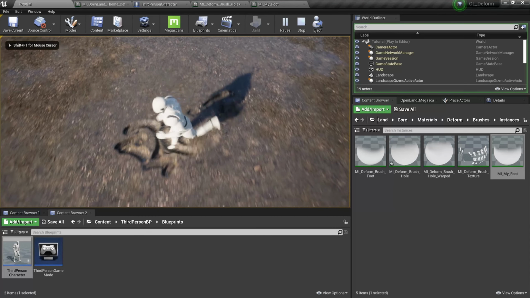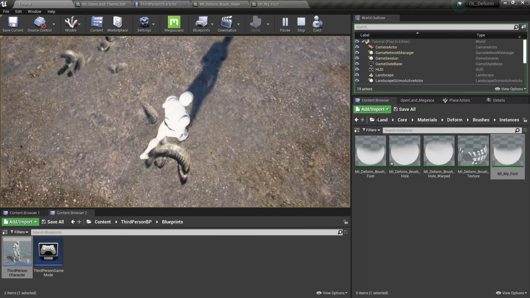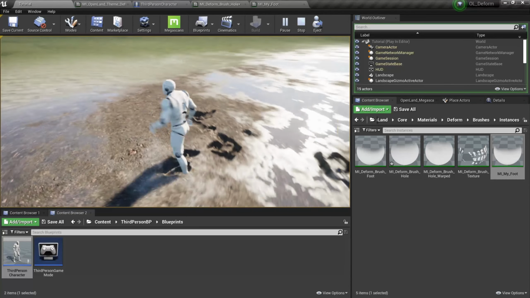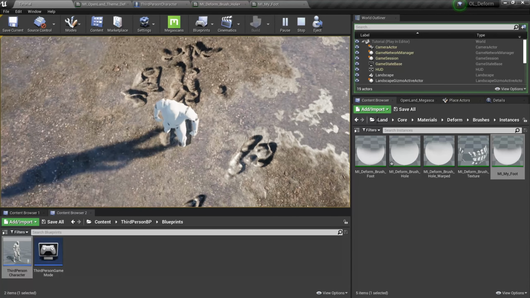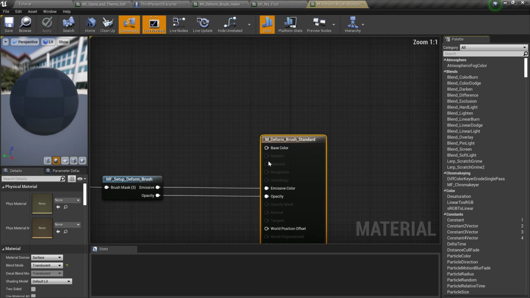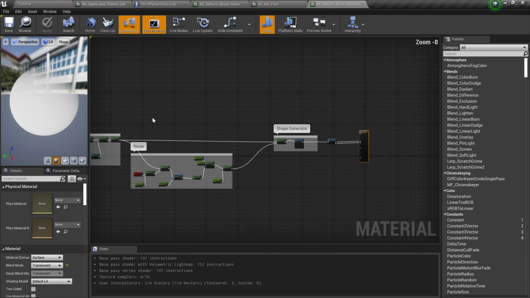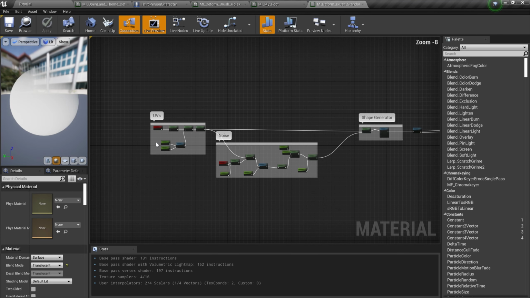Right, now we have something like this. Okay. Right, now it looks like a foot. Maybe not, but of course you can completely customize that as you wish. Also, you can simply open the master material like this, and it's a very simple material, and you can customize this as you need, and you can create your own logic and create a very interesting brush.